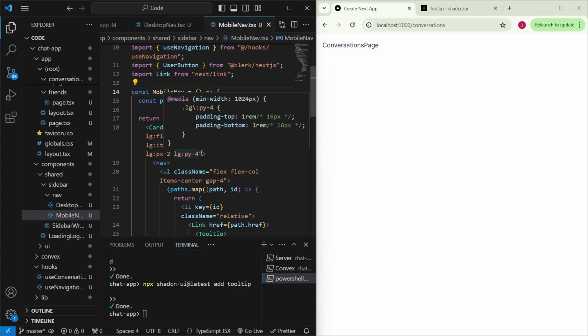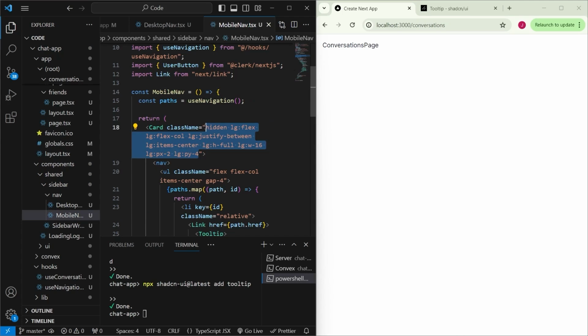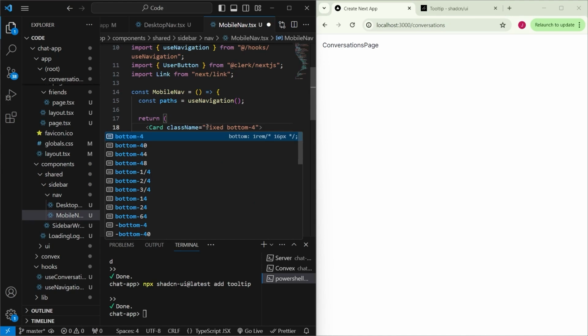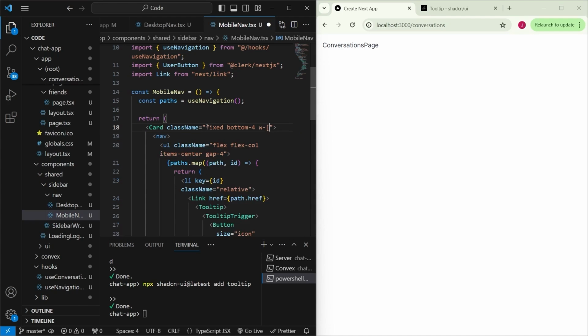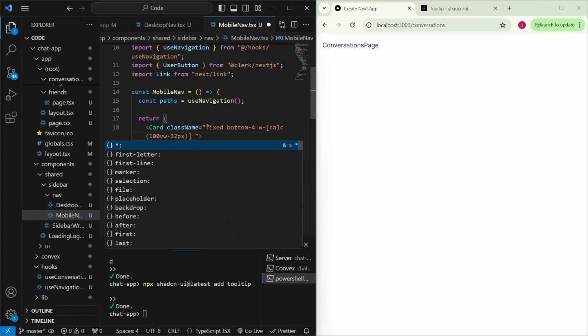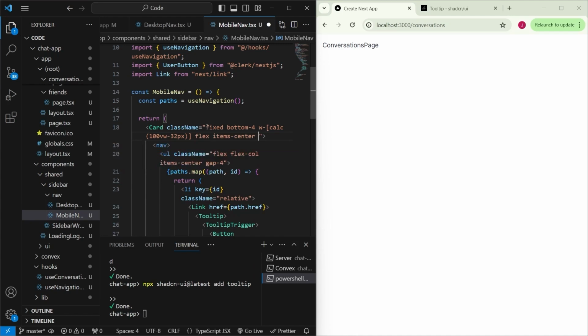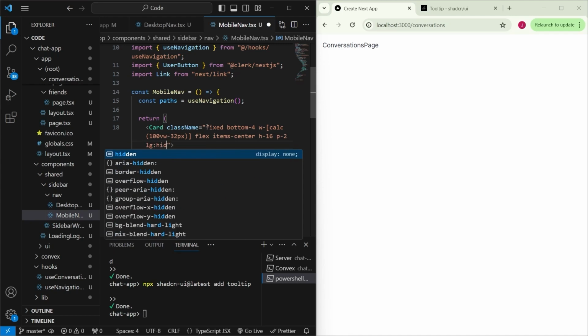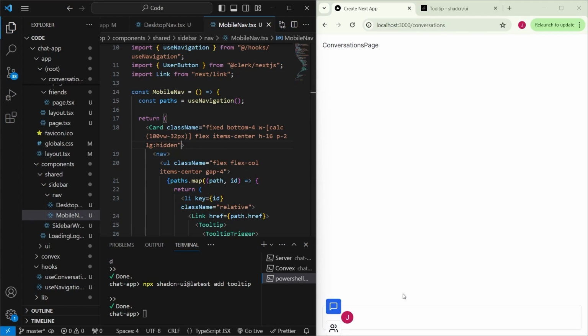So the difference is that on the outer card, we want to remove all the styling, and we want to say that it's fixed to the bottom with a padding of 4. The width is equal to, and we'll be using square brackets over here for some custom width calc, 100% of the viewport width minus 32 pixels. This is just a way to make it work using the padding that we have. Flex, items-center, h-16, p-2, and since we don't want it visible on larger screens on the desktop, we say lg:hidden, save that. And we already have the elements down here.